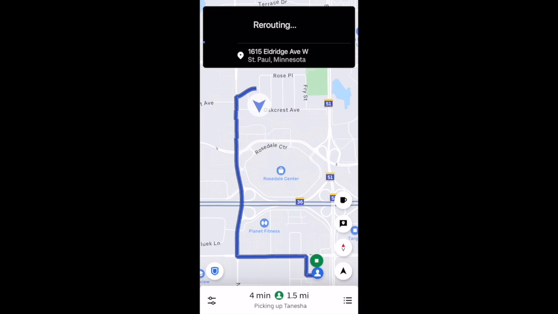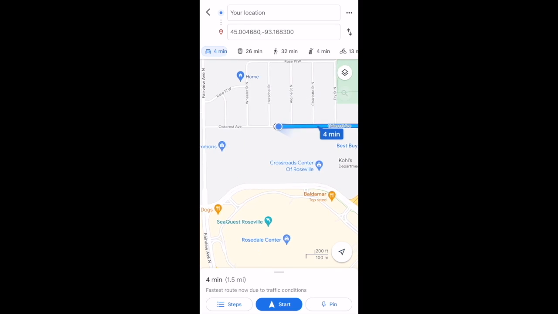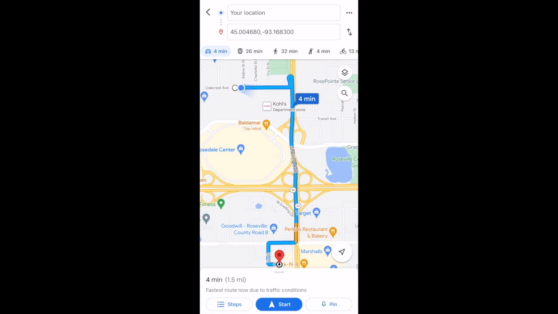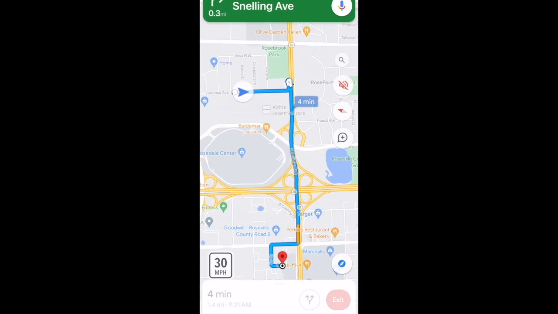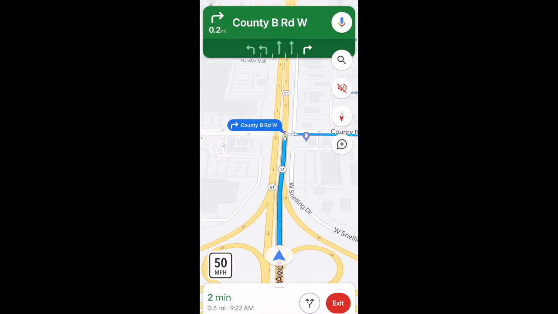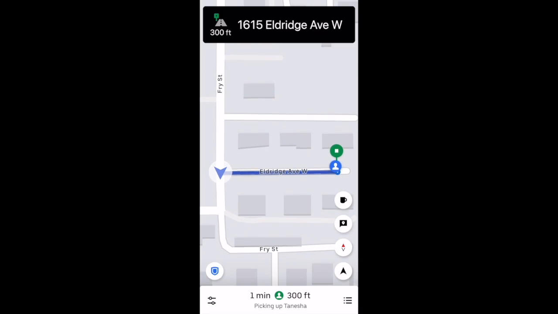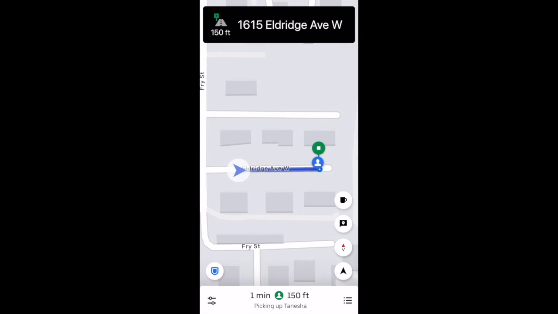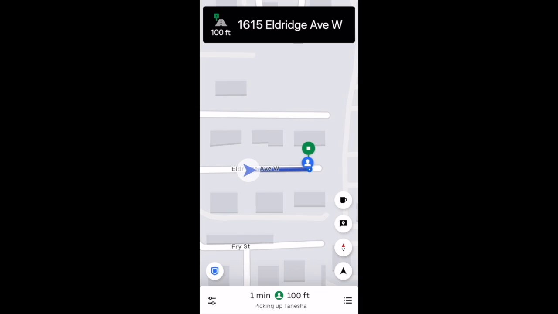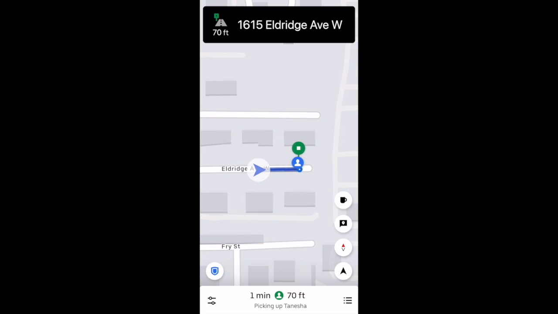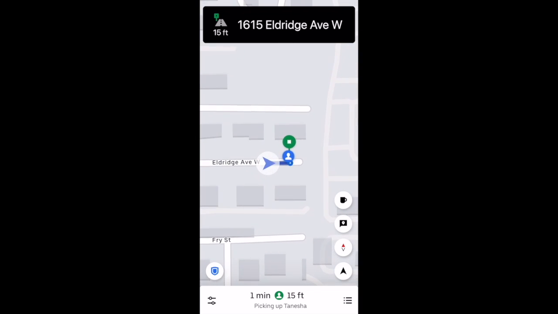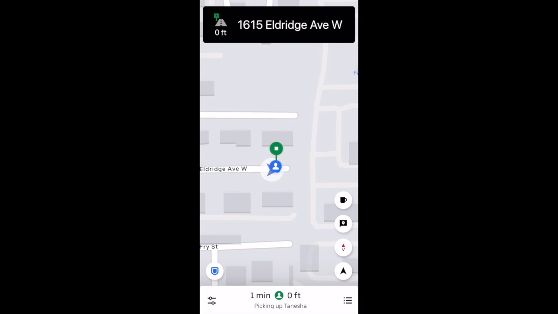Alright, and now we'll navigate to the passenger. If you select that navigate button on the bottom right there, it will open your default navigation app. My default navigation app is Google Maps. And as you approach the passenger's pickup location, some passengers can share their real-time location. So that blue circle with the person in the middle of it, that is actually your passenger's specific location.